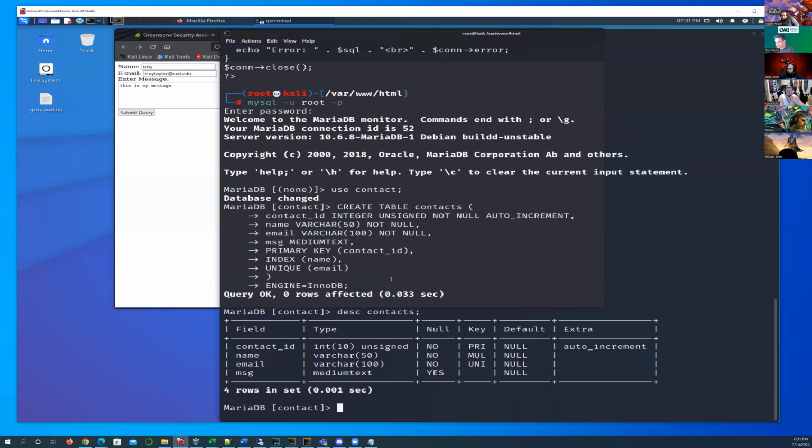Hey, Troy. Yes, go ahead. What does having the unique email field in there do? It won't allow people, actually, that's probably bad because you want people to submit multiple messages, and only allowing the same email once would mean that if they tried to send another message with the same email, it would error. So I actually need to drop this and recreate it.